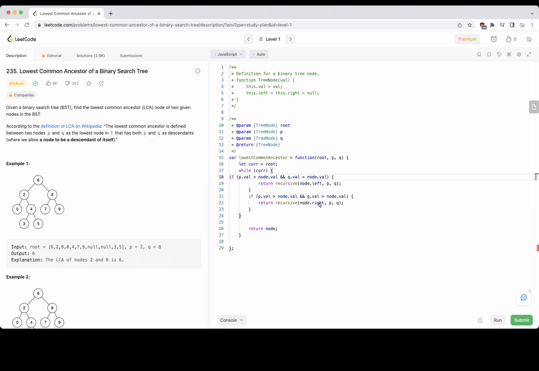So if the Q value and the P value is less than the current node's value, what are we doing? We're going to traverse to the left. So cur.left is going to be assigned to cur. And then similarly on the right side, cur.right will be assigned to cur. Okay.